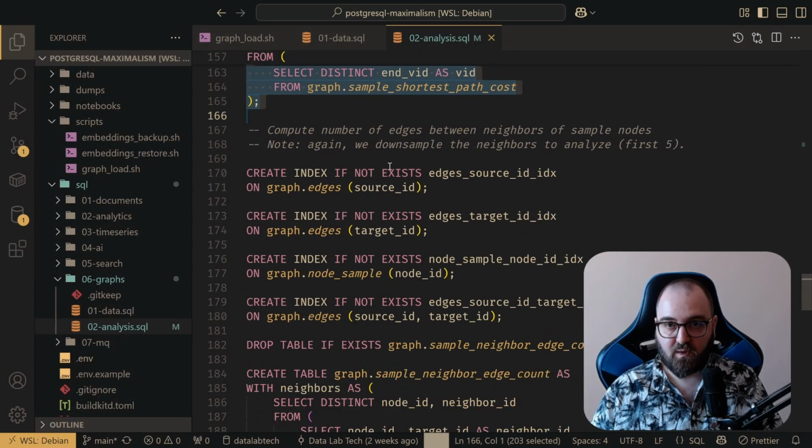And now let's go into the local clustering coefficient for each node. One way to compute this is to look at the number of edges between the neighbors of each node. So in order for us to support this computation, let's first create an index for source ID, target ID, node ID, and the tuple.